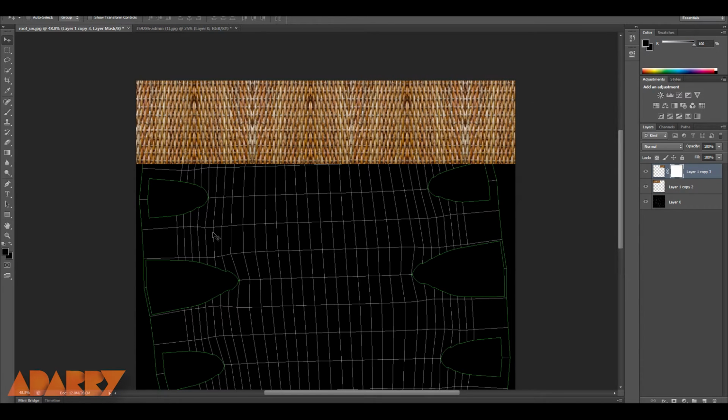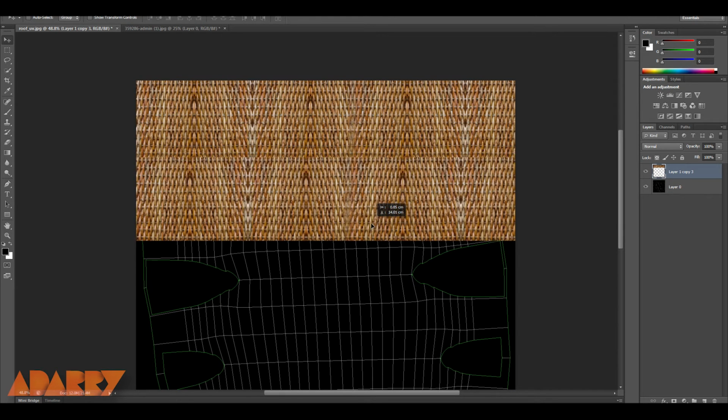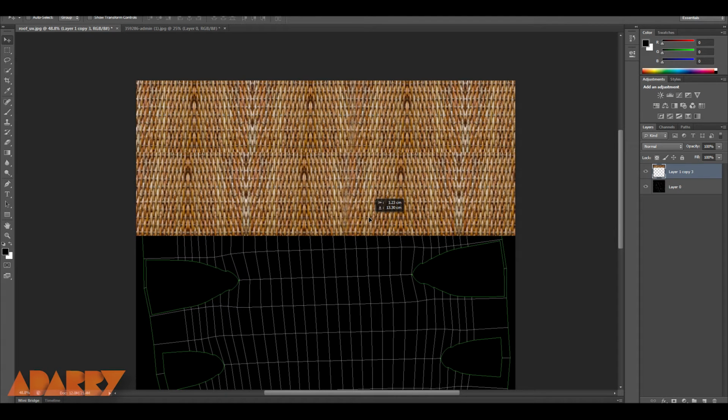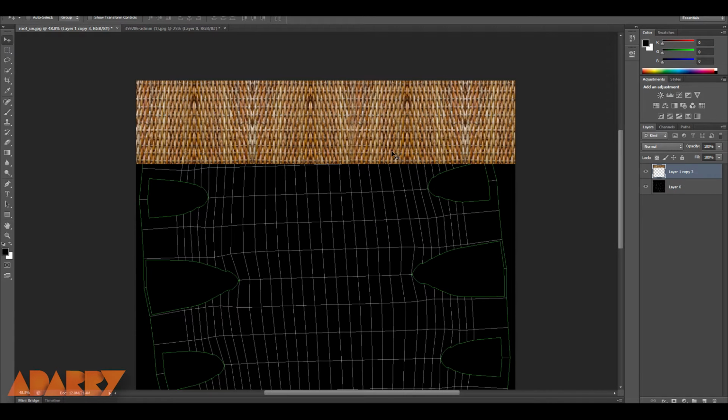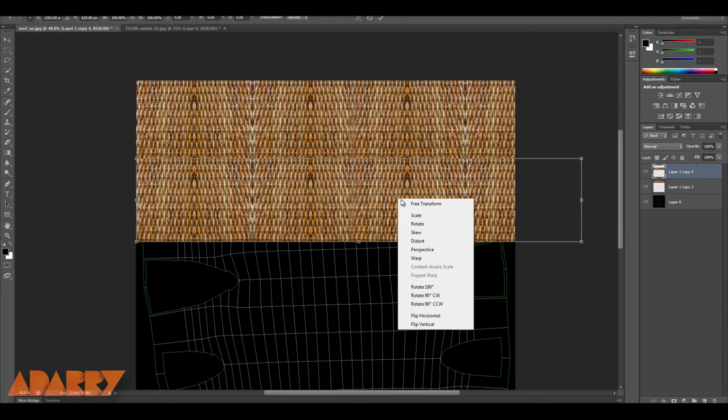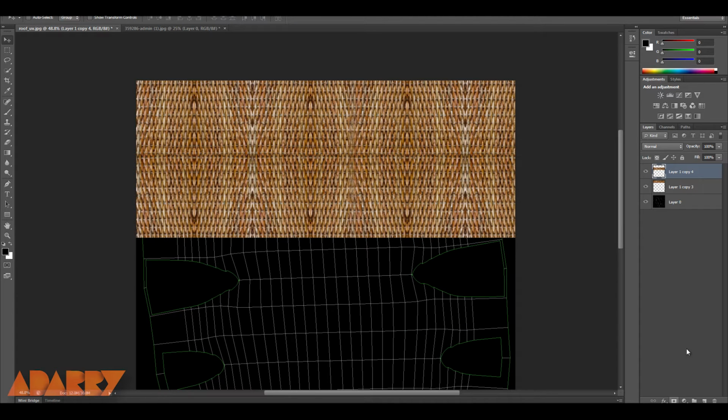Apply a layer mask on it and use a brush tool. With black color selected, wipe this edge like this. Okay, and merge it all together and copy it to here. Repeat the same procedure. Apply a layer mask with the brush tool, wipe it, copy this to here, flip it vertical. Repeat the same procedure.